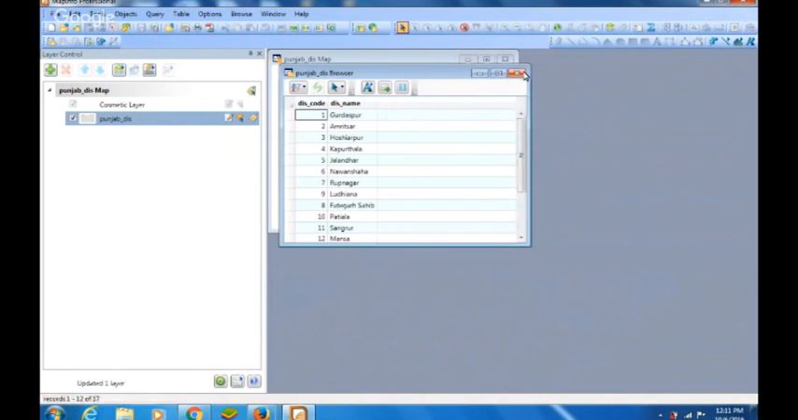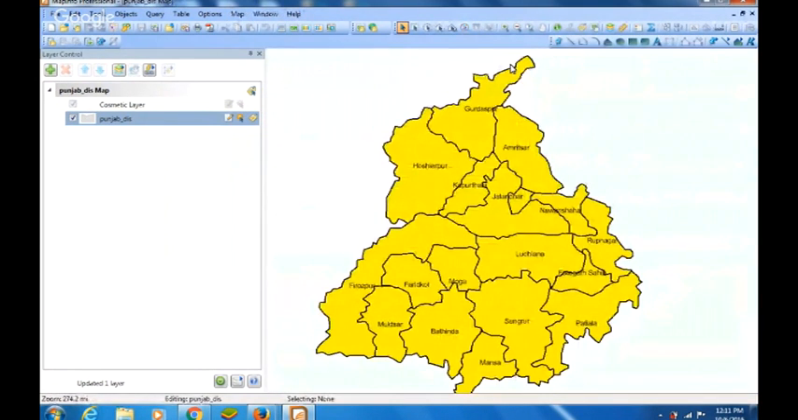Now someone has done some experiments on water quality in groundwater for the whole of Punjab, and I have that file in Excel. So I want to link that data to this particular file. So how can that be done?